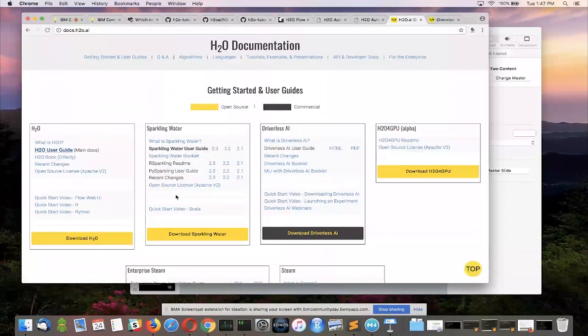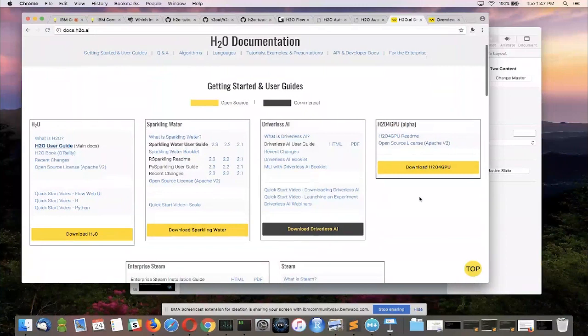H2O Sparkling Water is the Spark package for H2O. Driverless AI is a proprietary AutoML solution, which has the same goal as H2O AutoML, but with some really advanced automatic feature engineering and visualization and other features, including GPU support, that we don't have in H2O AutoML. H2O for GPU is basically open source H2O, but for GPUs. That's a very new project. And let me just scroll down here.